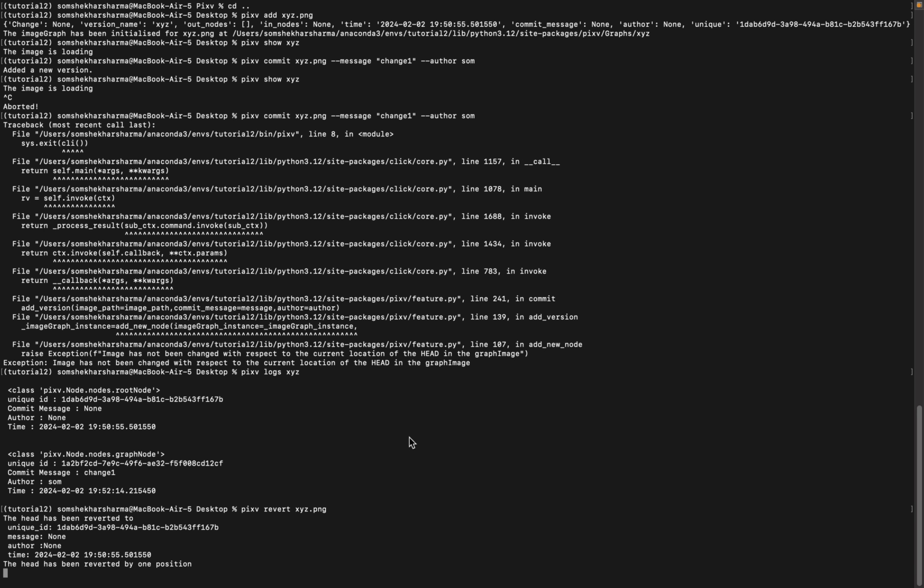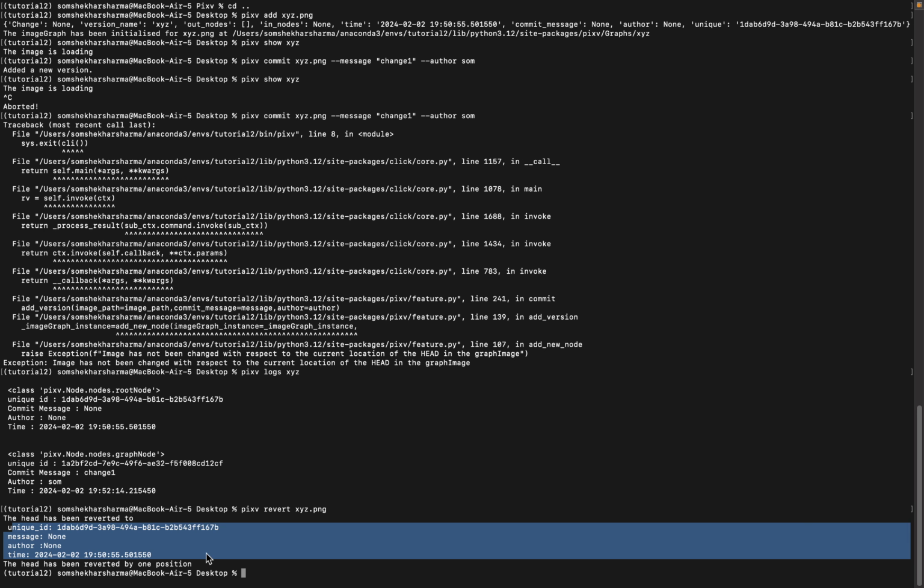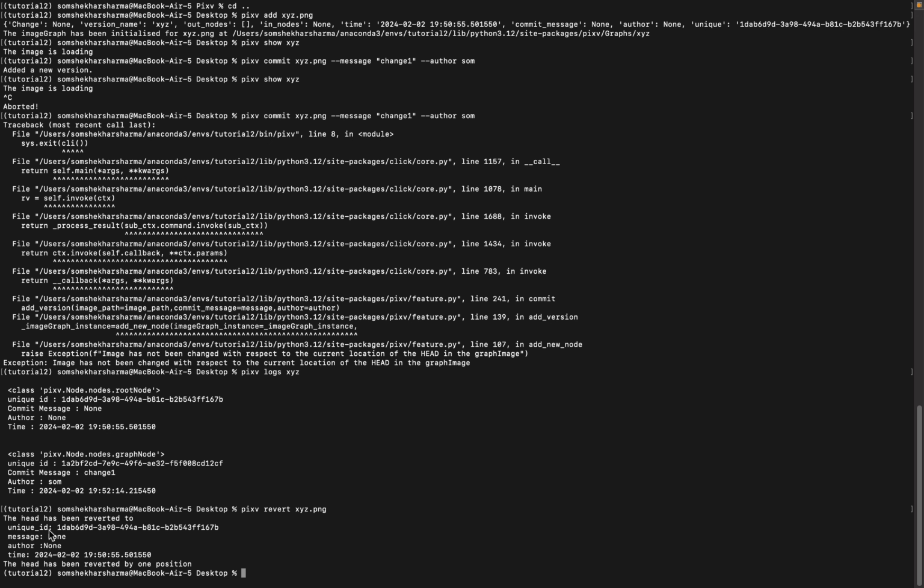Yes, so it says the head has been reverted to this node, and you can see the node has been specified by these four attributes. One of the most important ones is this unique ID. So we can also use this unique ID to shift our head to a specific node in our version tree. So let's try PixV shift, and then we'll type the name of the image, and then we'll specify the ID. Okay, so our head is now pointing over here.